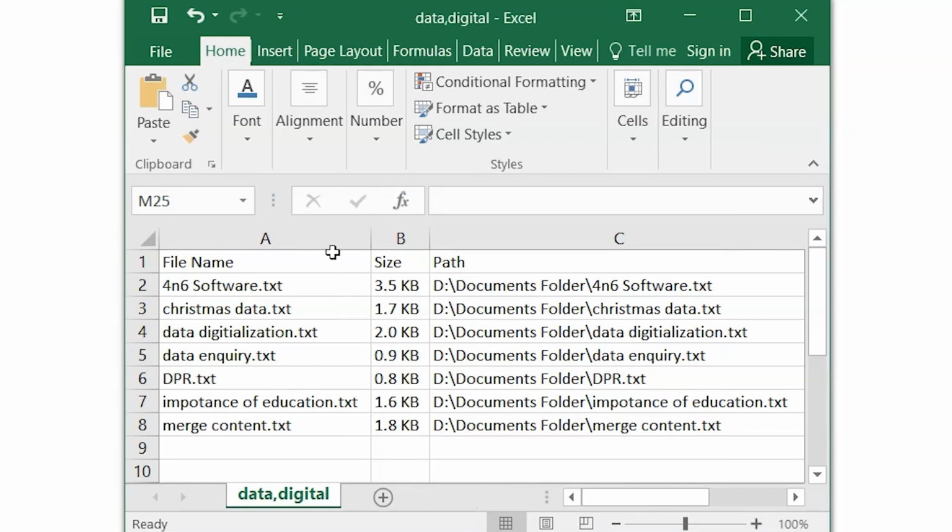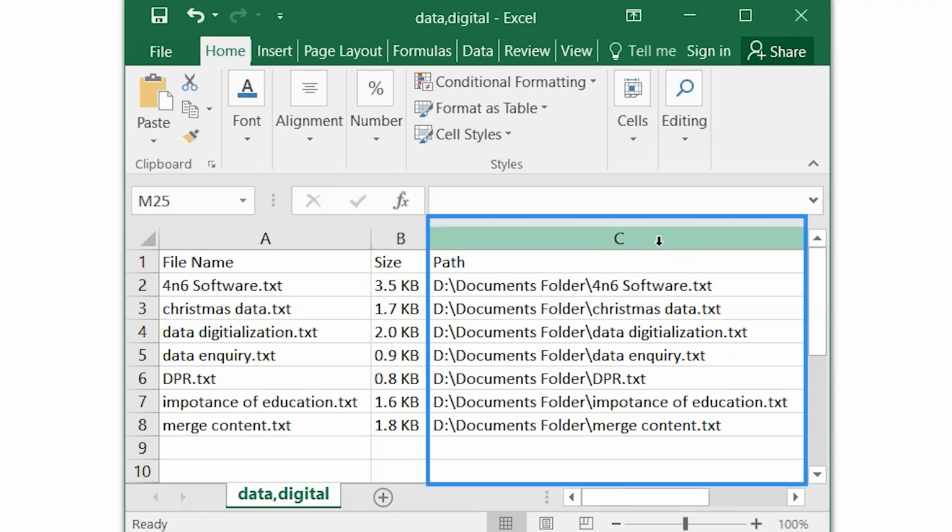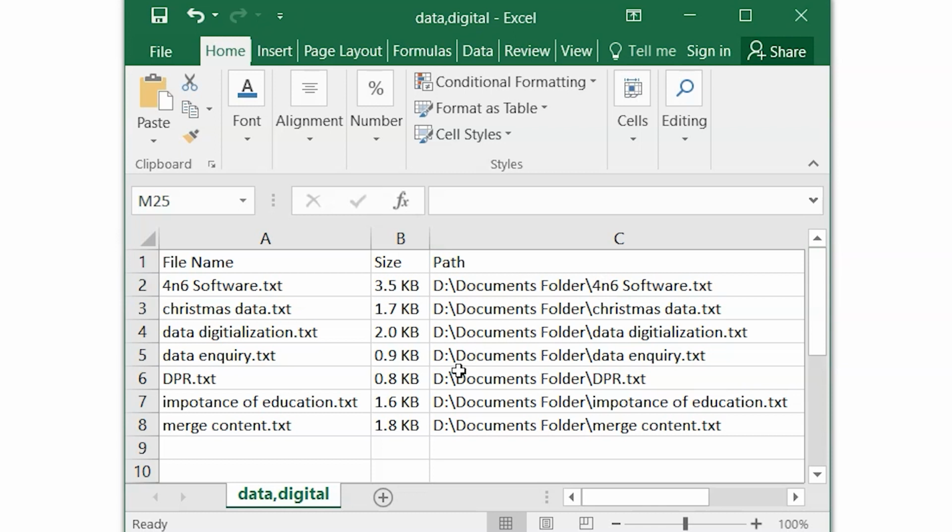Let's check the exported report. Column A shows the name of the files. Column B shows the size of the files. Column C shows the location of the files. Entered keywords can be viewed here.